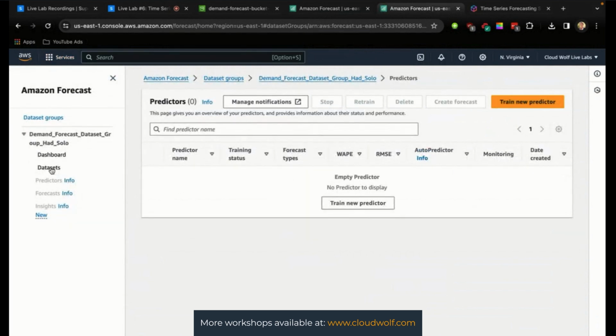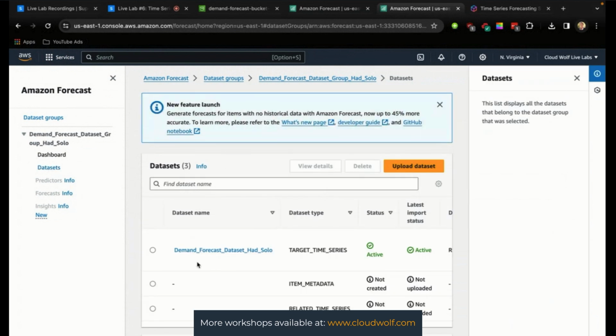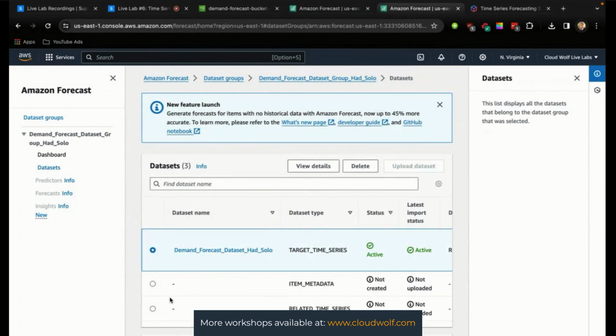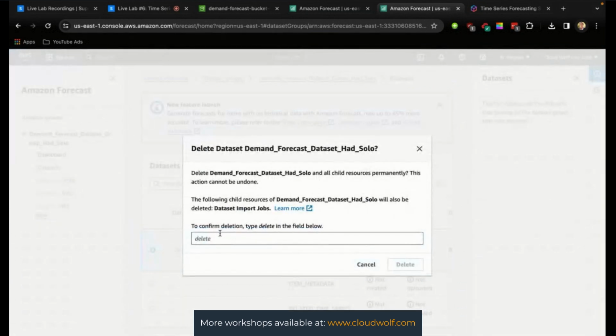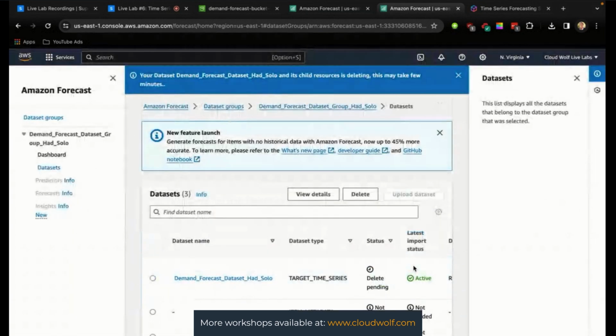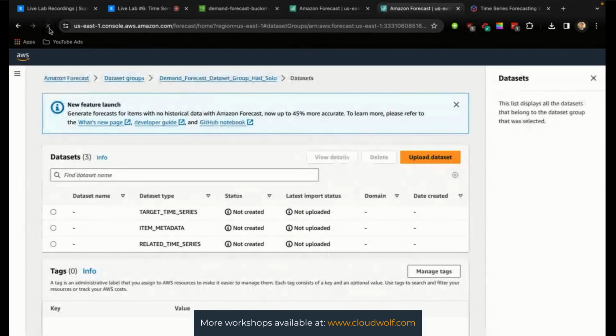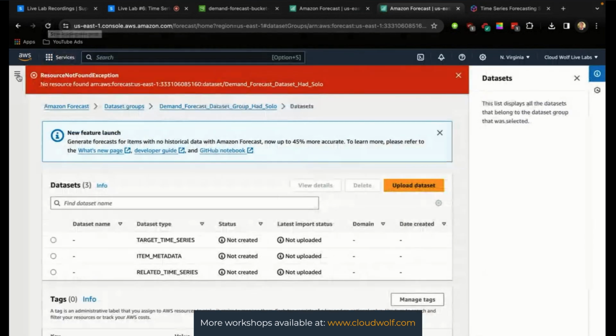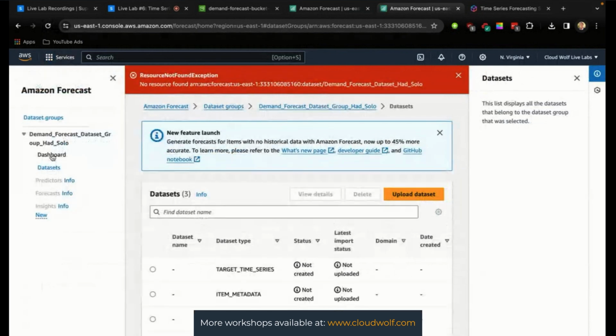Perfect. So now let's go to the data sets, and we can directly delete this one, and you will see the other ones below will be automatically deleted. So you select the data set that you created while importing it. Then you click delete, and then you enter delete. Delete pending. Am I too greedy to already press refresh now? Yes, perfect. Dataset deleted.